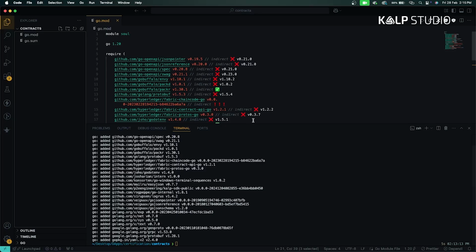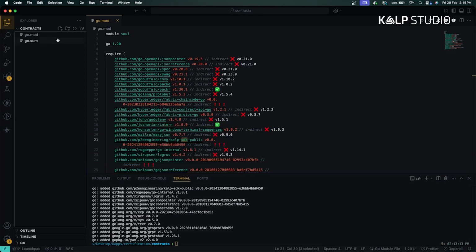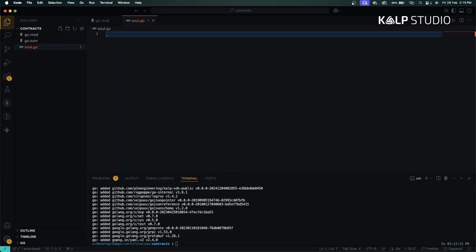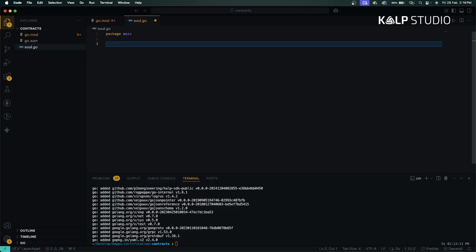So over here on our VS Code, we're going to create a new file. I'm just going to call this soul.go, and this is going to be package main. This is going to be my main Go file, and within this, I'm first going to define a struct for the smart contract itself. The way you deploy smart contracts is by creating an instance of the smart contract and then deploying it. So before we create our main function, let's define this.